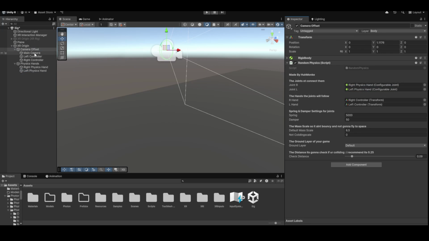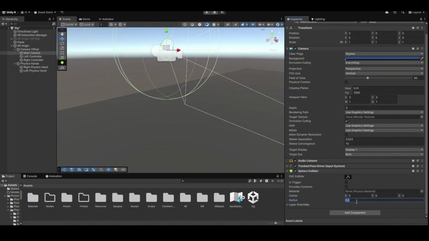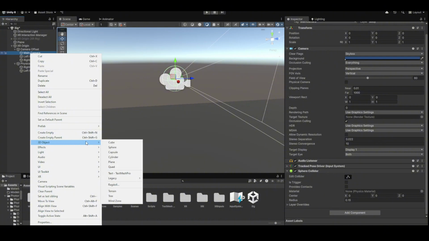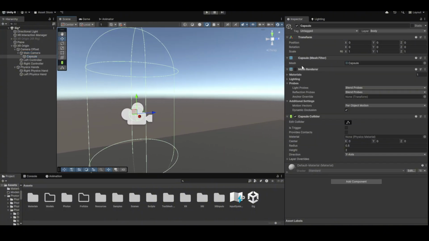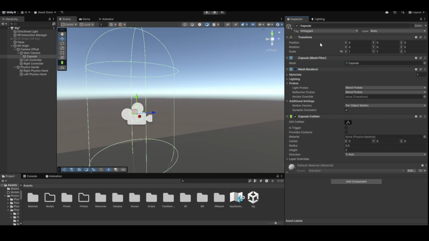And after you've done that, you go on your main camera. Then you add a sphere collider. And then you put it to 0.15, so it's like that. And no is trigger, so it works. Then under it, you just make a new 3D object capsule. Just press hide mesh render by toggling this off.